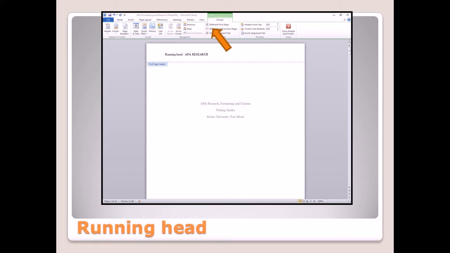To create the header on the title page, double-click on the header area, the very top of the page. The header function will open. The first thing you need to do is to click the box in the toolbar that says Different First Page. This is how you ensure that the words running head appear on the title page only.